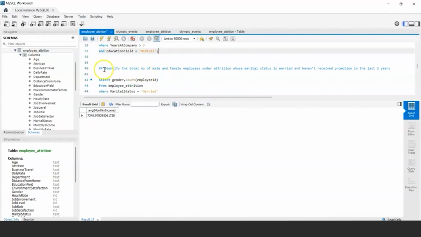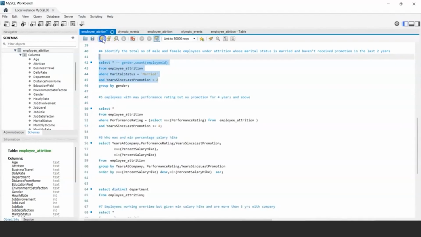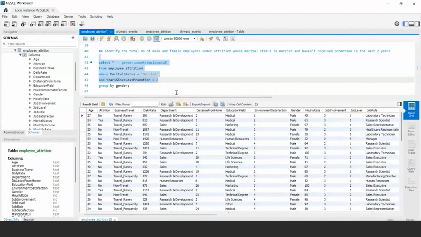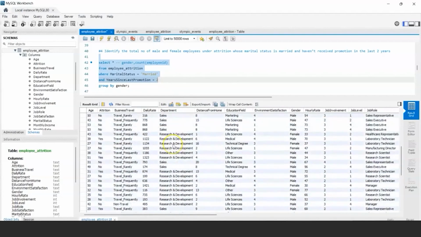Okay, now next, identify the total number of male and female employees under attrition whose marital status is married and haven't received promotion in last 2 years. So now our criteria is, first let me just say select star from employee attrition whose marital status is equal to married and year since last promotion is 2, who haven't received promotion since last 2 years. Now this is my data set after the filter criteria.